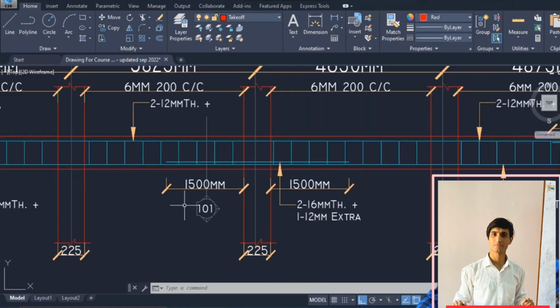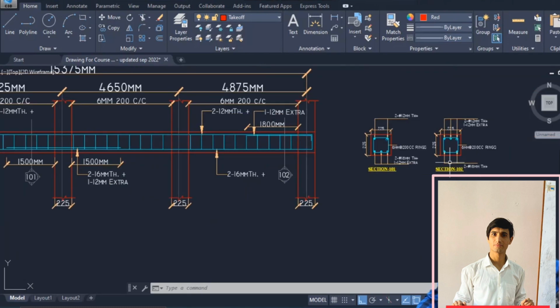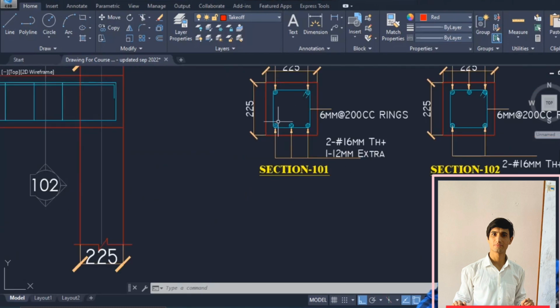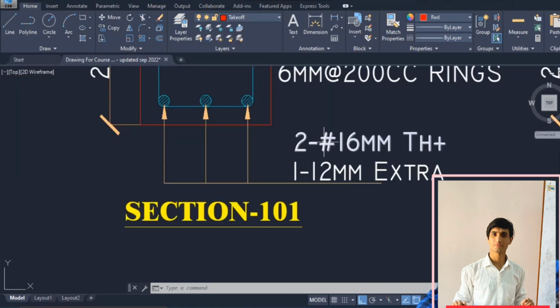At section 101, at the top we will have two main bars only, because we do not have any kind of extra bar over here. At the bottom we will have three bars, two main bars and one extra bar according to the detail. So 2 at the top, 3 at the bottom. Let's go here in 101. Two main bars at the top, two main bars at the bottom, and the third one here at the bottom is an extra bar. You can see the detail over here.